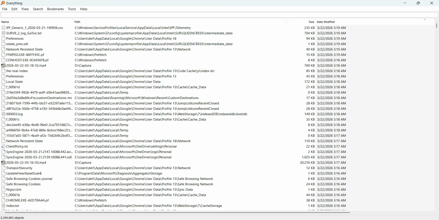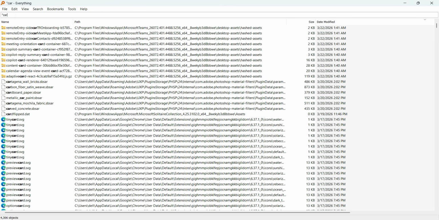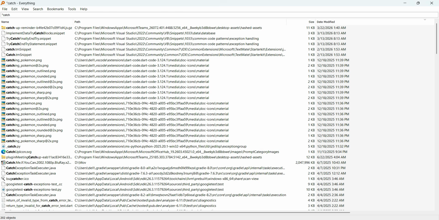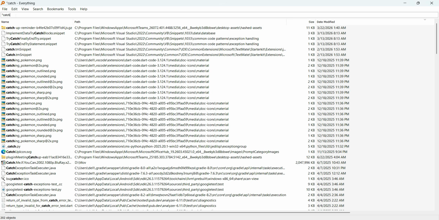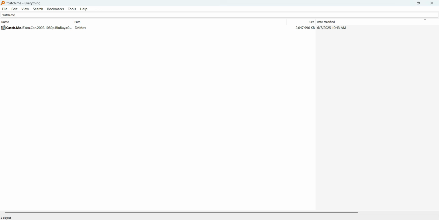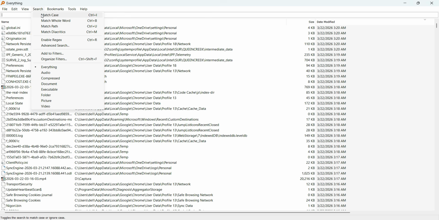If you want the file or folder name to match exactly what you type, you can use quotation marks. See how it doesn't show the movie file now because it had dots between the words, not spaces. You have to type it exactly as it is to get that result. Then if you want to match the case, which means whether the letters are lowercase or uppercase, you can turn on this option under the search menu. The Match Whole Word option does the same thing as quotation marks.